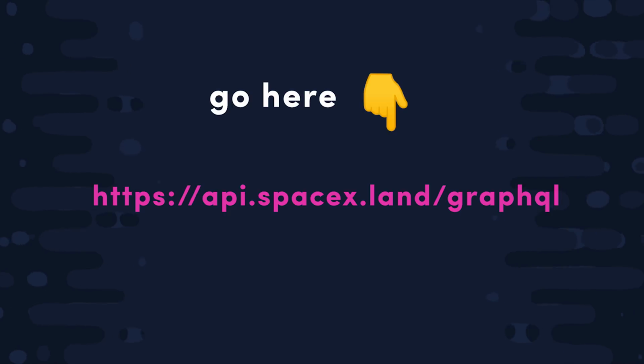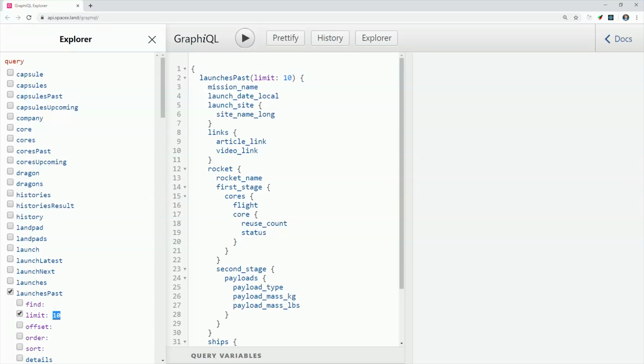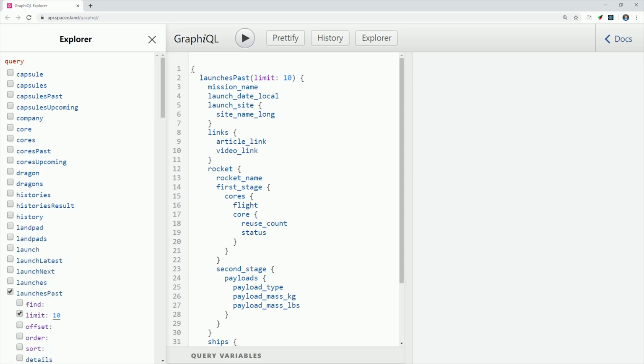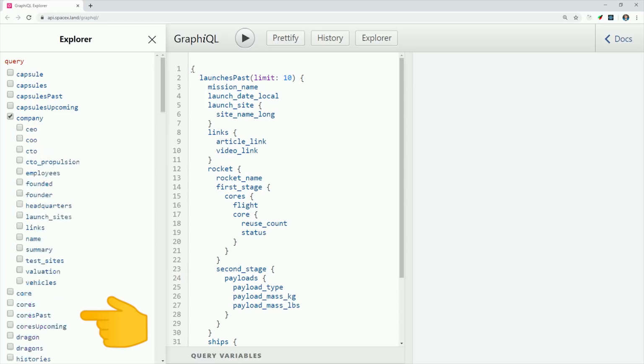To demonstrate this, let's head over to the GraphQL Explorer for the public SpaceX API. If you're the consumer or using the API in your front-end application, you can do introspection to the back-end to see what data is available there. As you can see here, we have a whole bunch of different checkboxes that represent different queries we can make to the SpaceX API. In the middle panel, we already have an example GraphQL query ready to go.